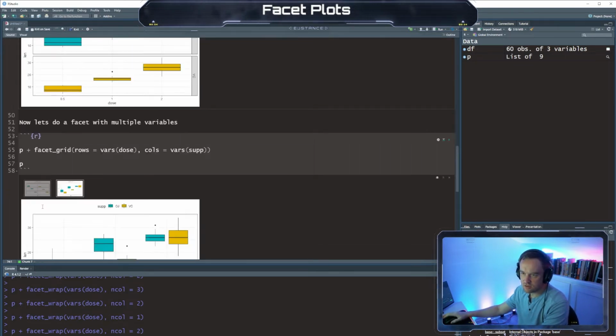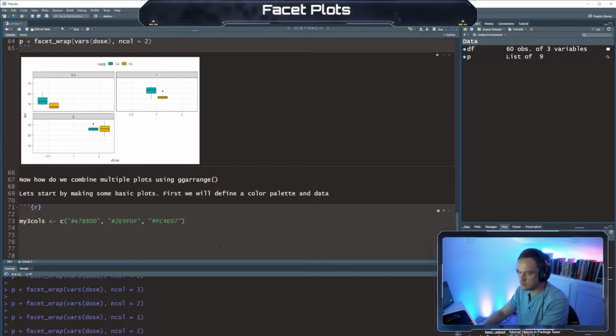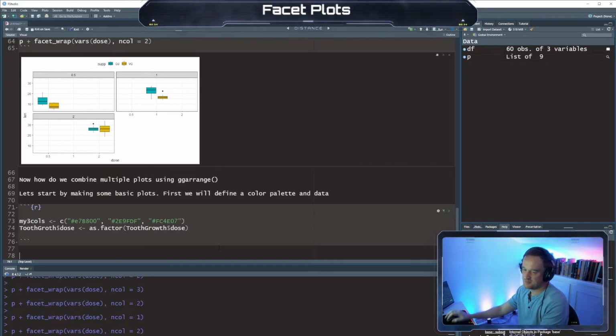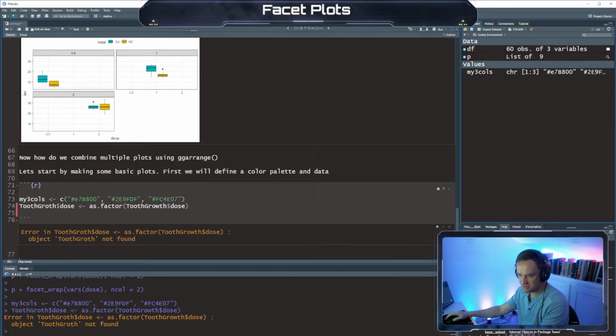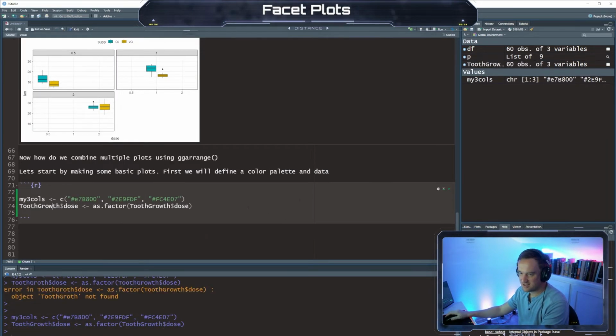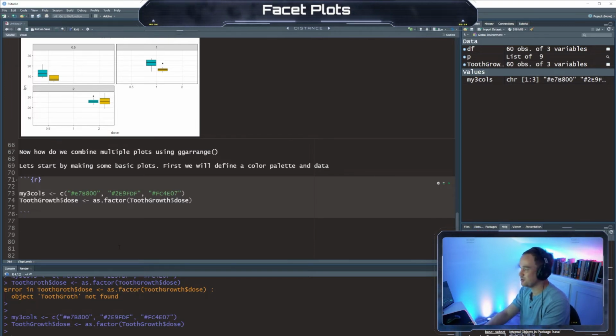Okay, then did we already set dose as factor? Oh no, we want to do that. I've learned my lesson from changing code on the fly. So I'm just going to redo this command. ToothGrowth dose is as.factor ToothGrowth dose. In one of my previous videos, I said that I spent a long time recording the video and I couldn't get it to work, and it's because I was making edits on the fly.